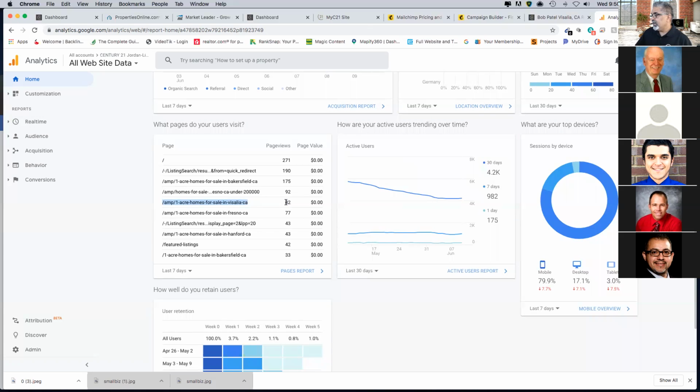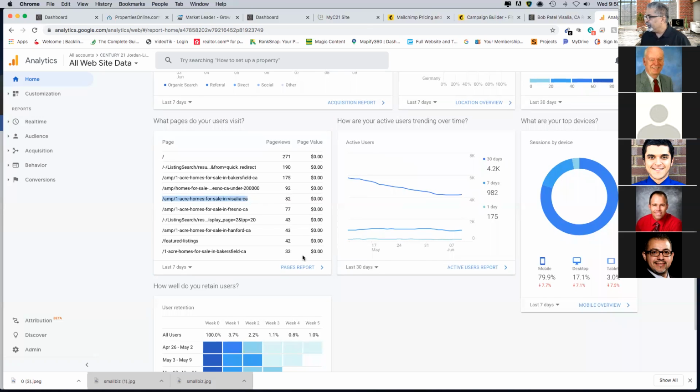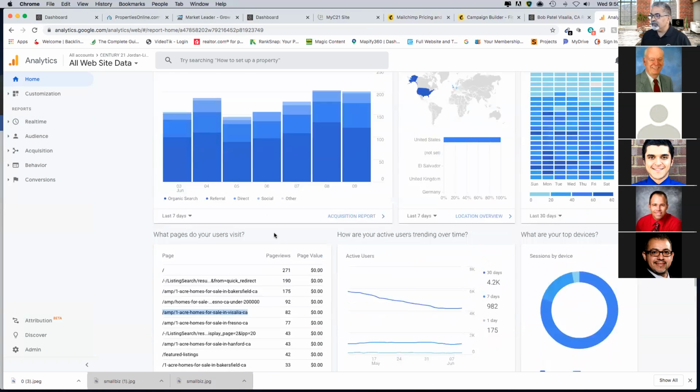So if I had this data, I would be probably putting on Facebook, say, hey, how many people out there looking for homes in Visalia with an acre? I don't know. I mean, it doesn't hurt to try. And so this is all the information.